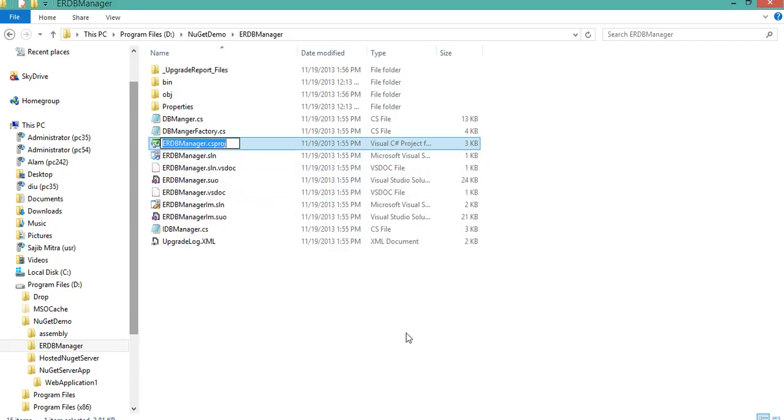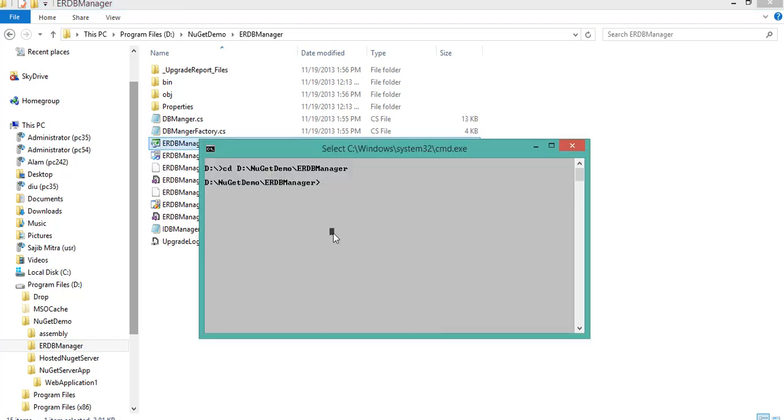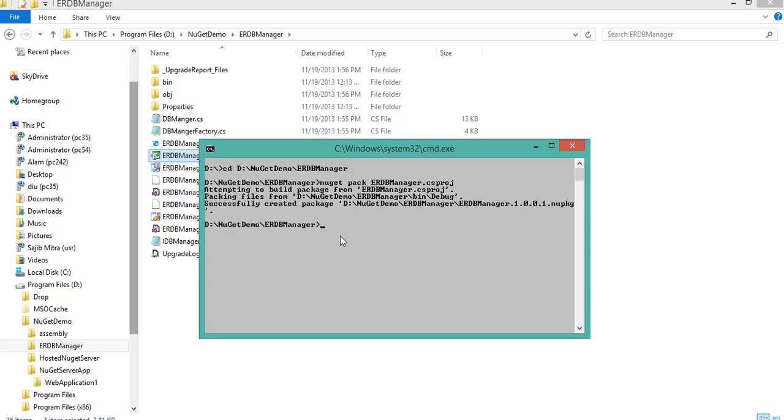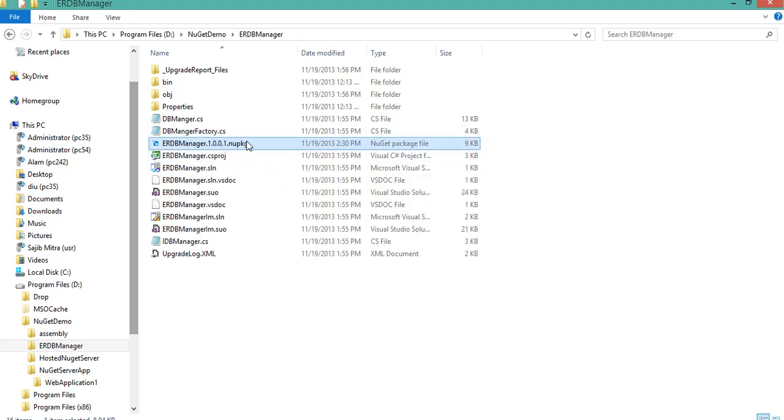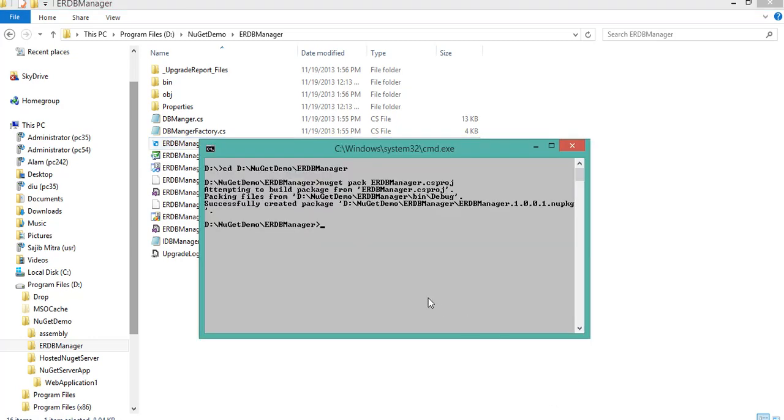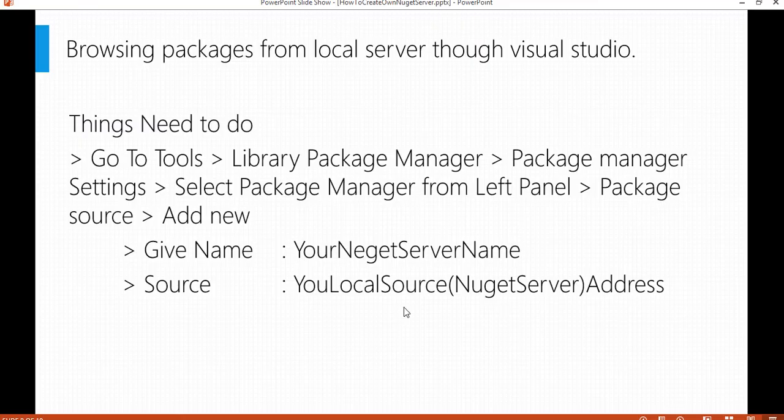So this is our project file, and now nuget pack. What do we want to pack? The csproj. So you see the new package is created here. In that way you can create the package from the project file, and then you can push your package to the local NuGet server. So I think you get the basics of the NuGet local server, and how to create a package and how to push and how it works in your project.